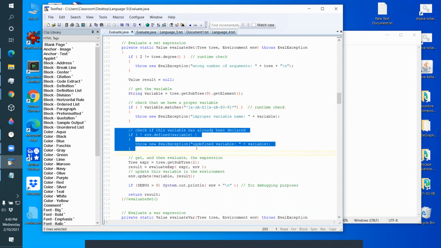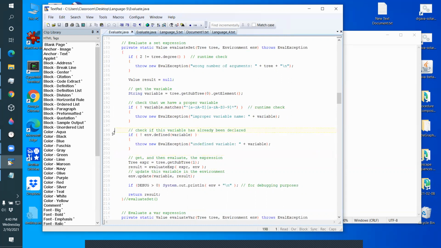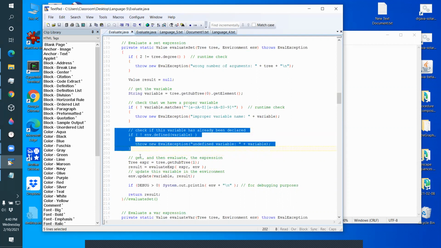Checking that the variable has been declared before you set it. That can be done by the parser, but it's much harder. And that's actually going to be one of your homework assignments later in the semester. I'm going to show you how to do that. You're going to do that as a homework assignment. You can do this step before the interpreter in the parser, but it's a little bit tricky. And it's an interesting homework assignment.